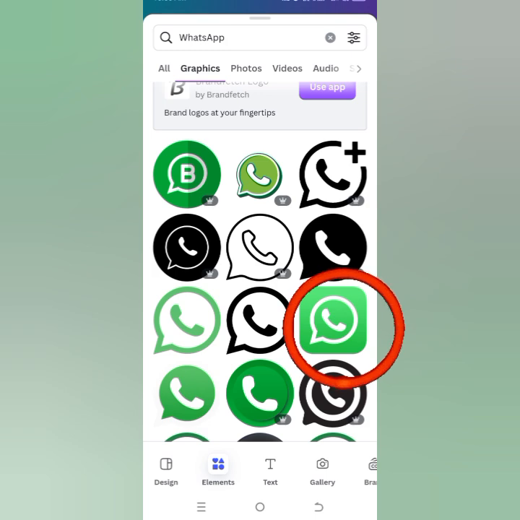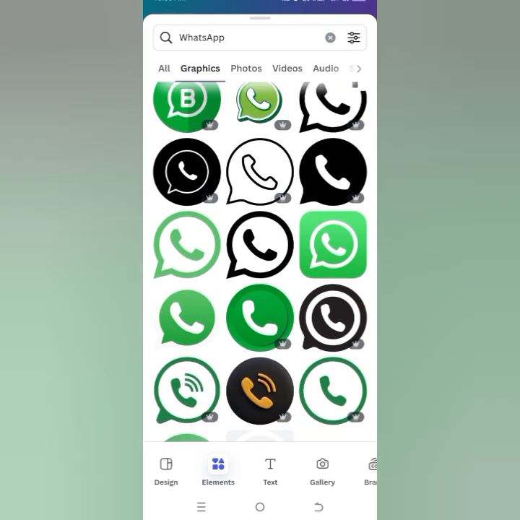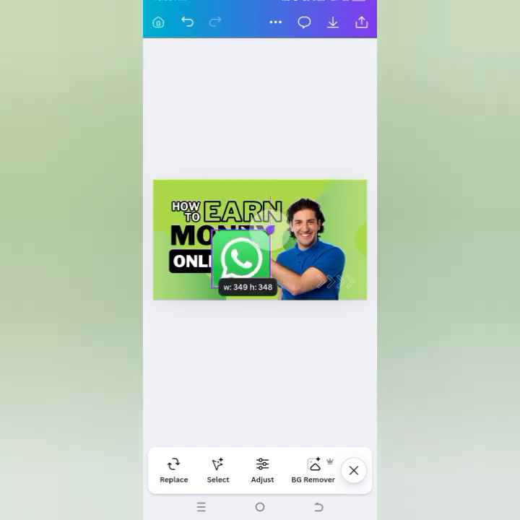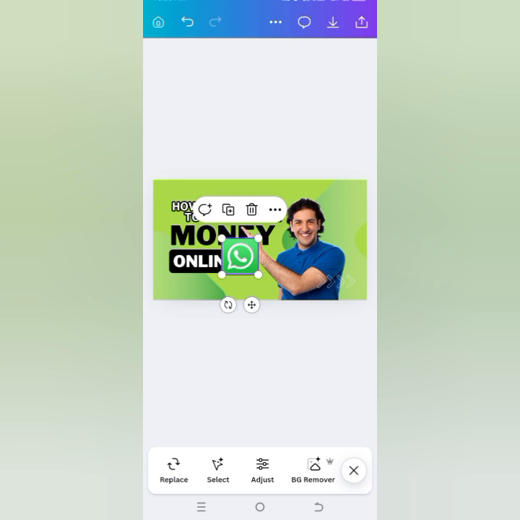It was not available on Canva library, but you know that they update it every day. So assuming I did not see this and I want to use a WhatsApp icon, what will I do? Or even an icon for any other app that I want to use. What am I going to do? This is what I will do.